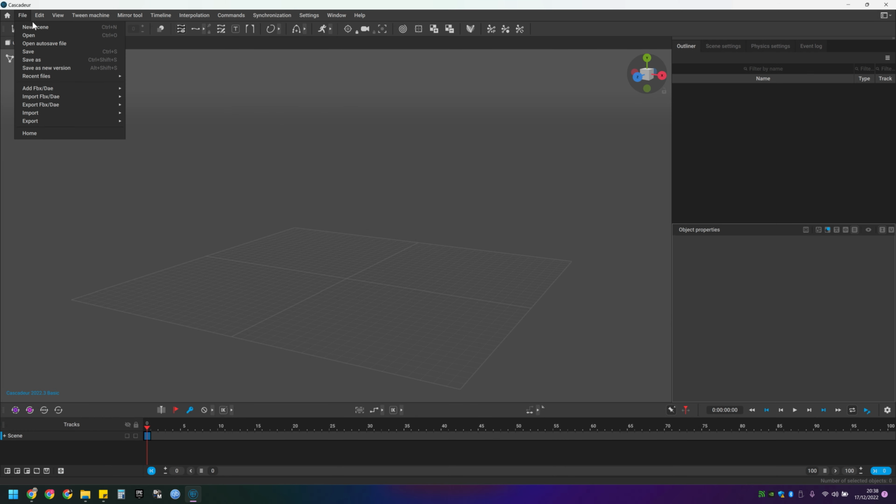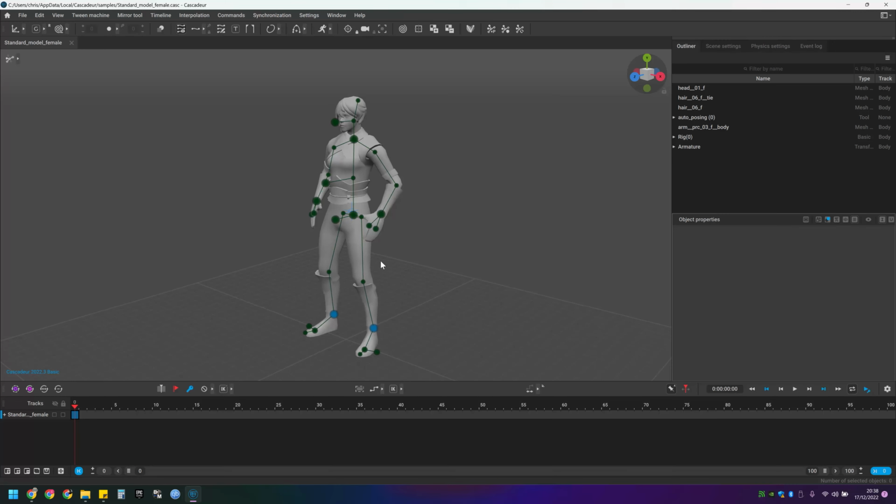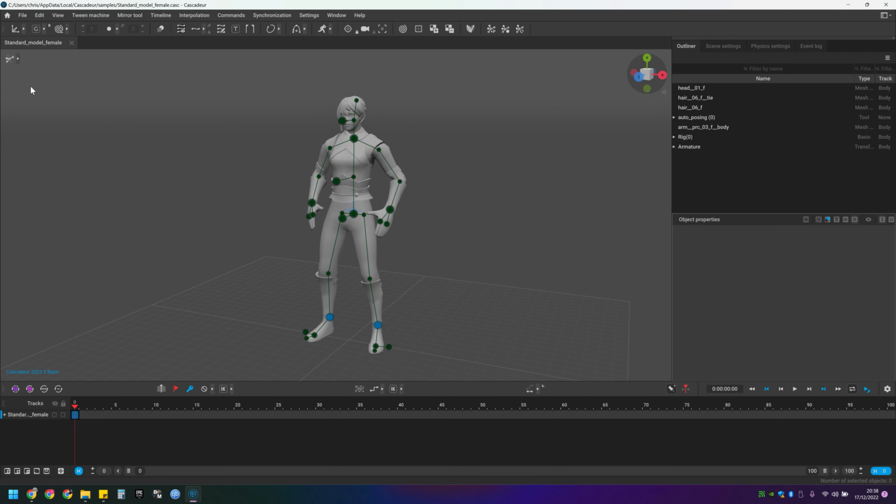Now let's learn how to select and move objects in your scene. Manipulators are tools for managing objects in a scene. You can select the desired manipulator on the toolbar or using hotkeys.